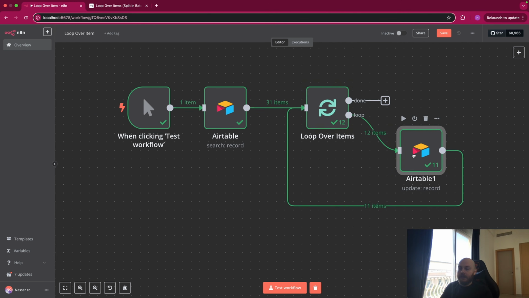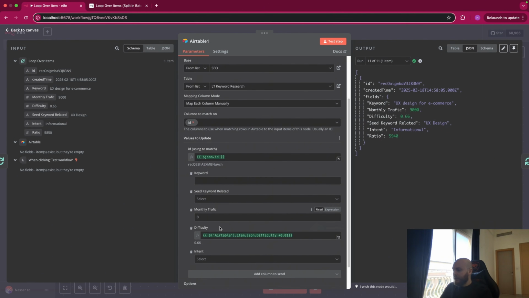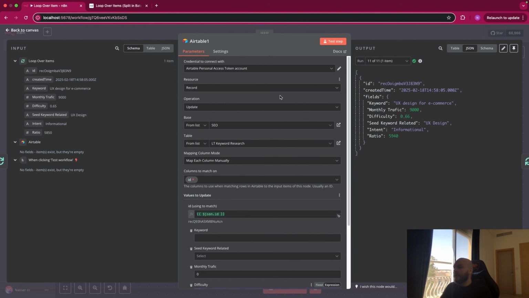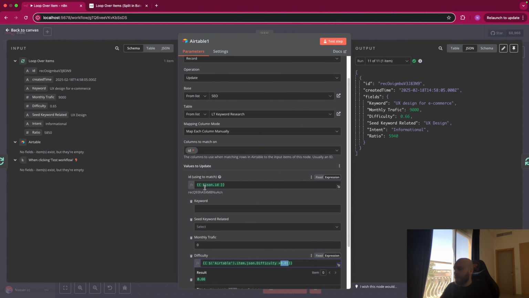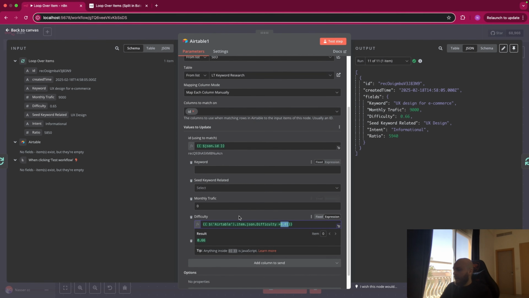That is, let's say we want to increase the difficulty by 0.01. So we add an update record Airtable module. You set up every parameter. So column to match ID, the ID to match is the JSON ID that you find in the loop over item node. And here you include the difficulty and you add 0.01.